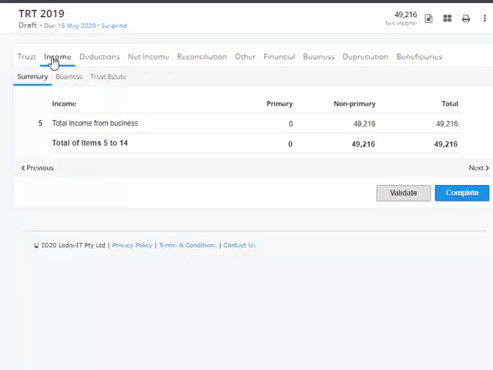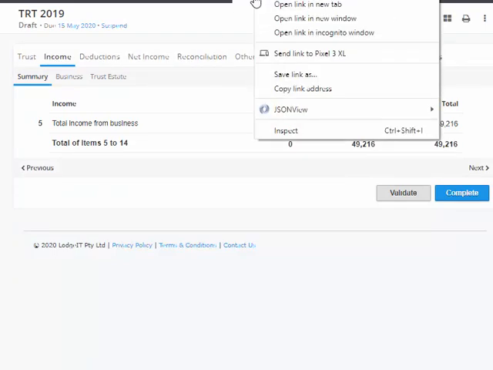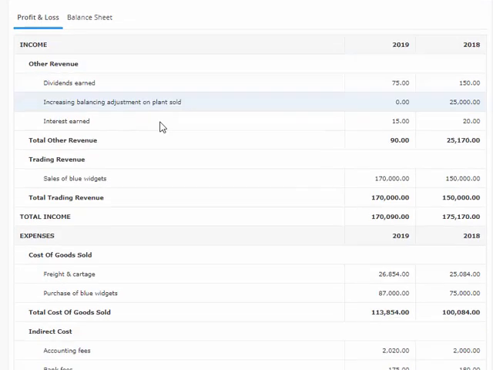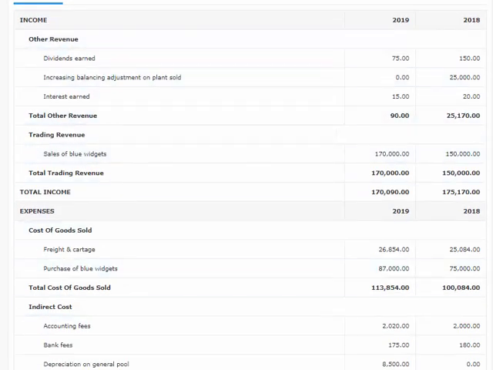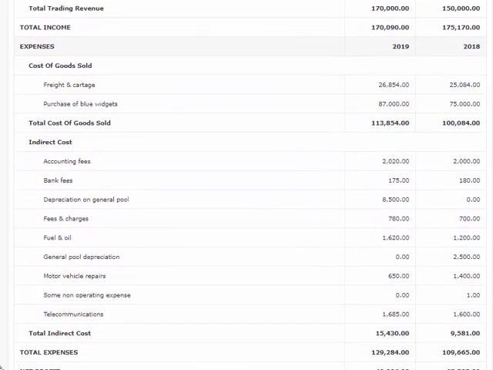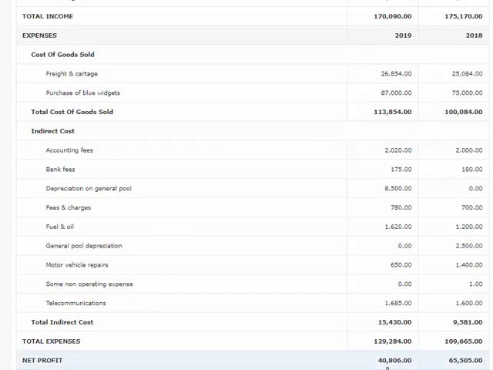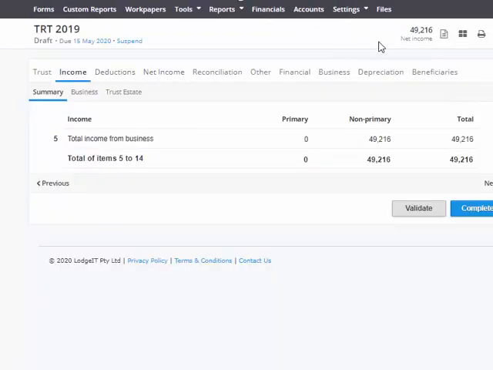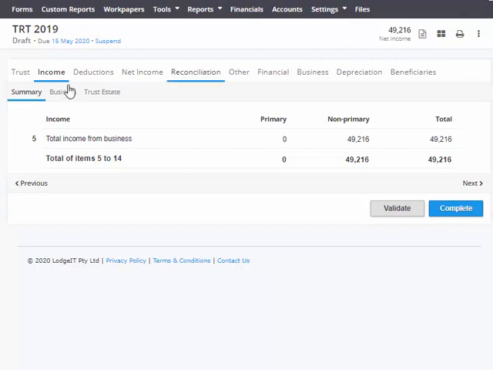So we'll have a look at income. Let's just open the financials in another tab, jump across to that, because we want to check what we've got in our profit and loss here. You can see we've got 4806, right? So we're dealing with profit of 4806. I'll jump back to the form, line that up so it's easier for you to follow.